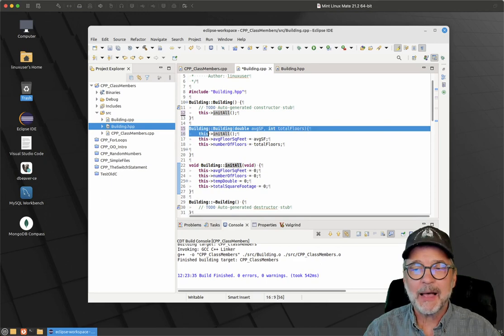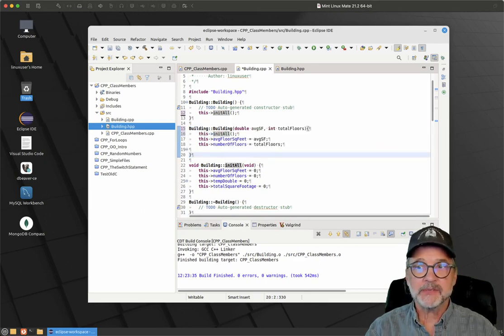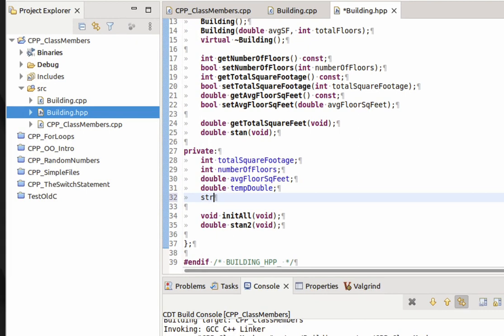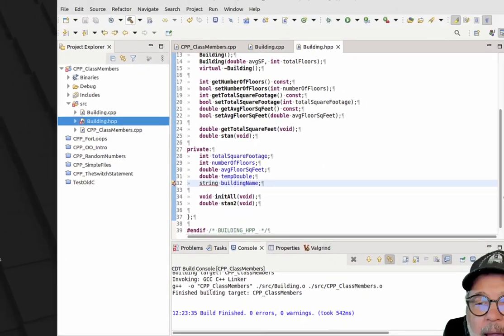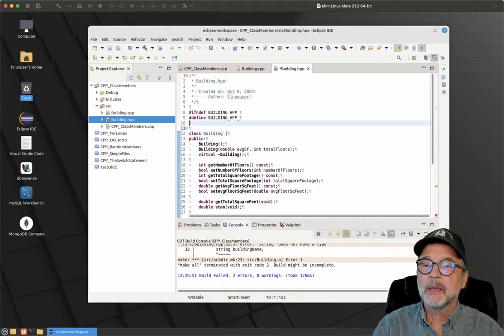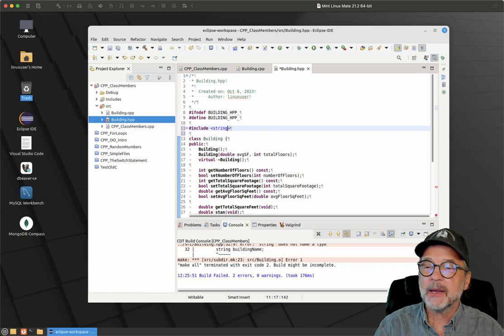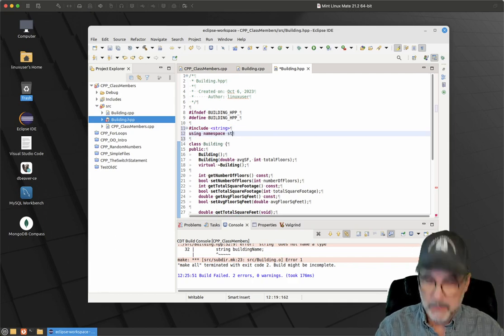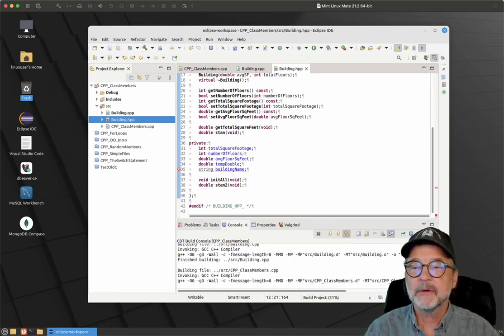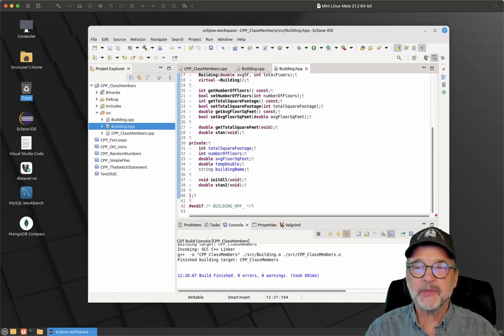Now, the other question is, how many of these can I have? Well, you can have as many as you want. One thing that we haven't done here is that I actually do not have an attribute called building name. So I'm going to create a string called building name. And I haven't actually created the getters or setters for this. And also we have an error here. It doesn't know what string is. So we have to come up here and say #include <string>. I'm going to say using namespace std just so we don't have to code a bunch of stuff. And there we go.